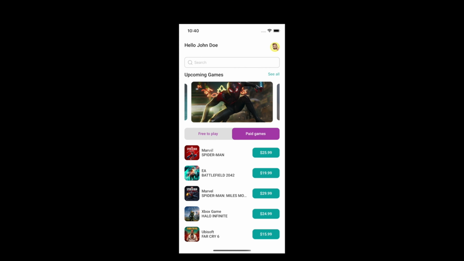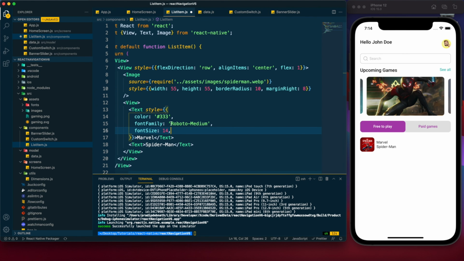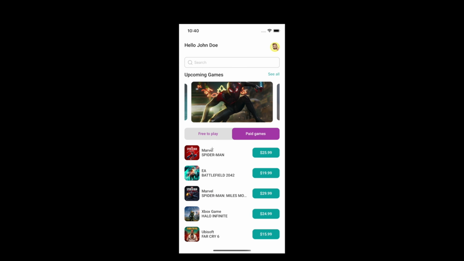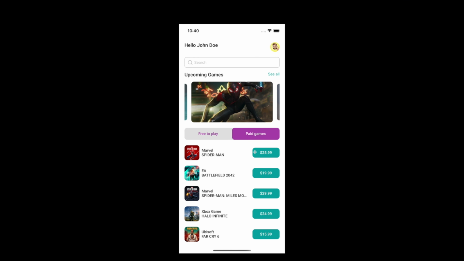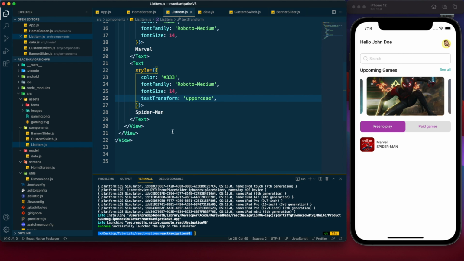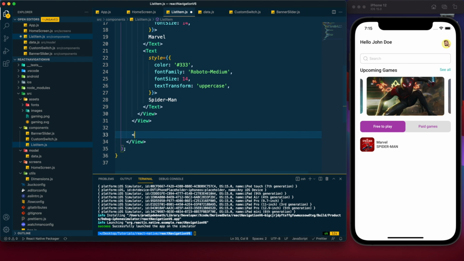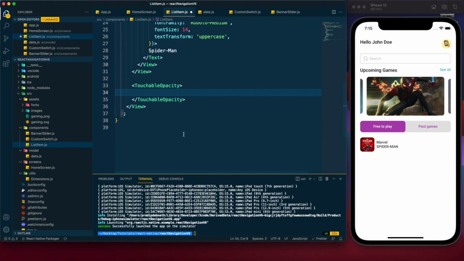Now we need to just change the font size and styling. For this text I will provide this styling, and for this text I will provide this styling along with text transform uppercase. Okay, so now it's looking like this, so it is perfect. Now after that we need to create this button, and for that after this view within the main wrapper view we need to create the touchable opacity. Now let's provide the text here, and here let's provide a play text.